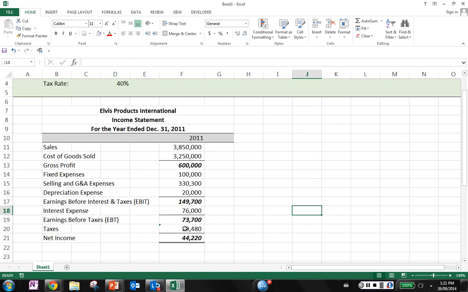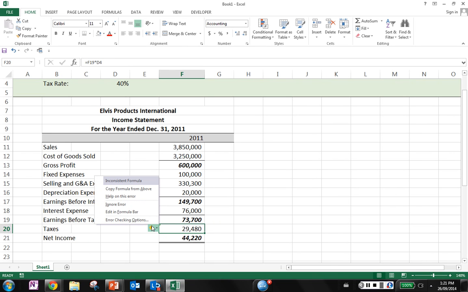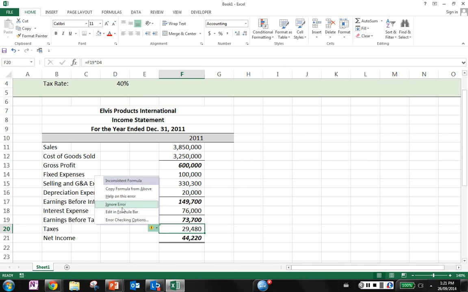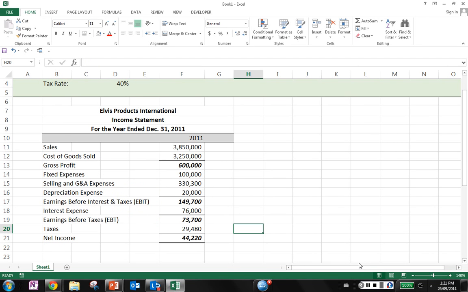One thing that you might notice is that you've got a little green tab in this cell. If I click, it just says that I have an inconsistent formula, and the reason is because when I take a look here, everything else has been subtracted. This one's a multiplication, so it's just really asking you whether you're sure that's the formula you want in there. And so I can just say ignore, and it will make that go away.